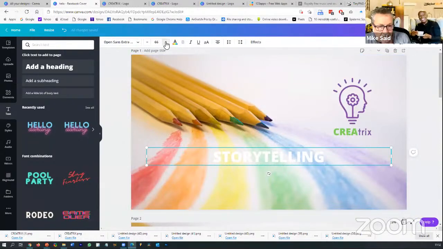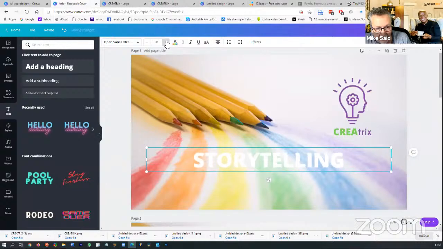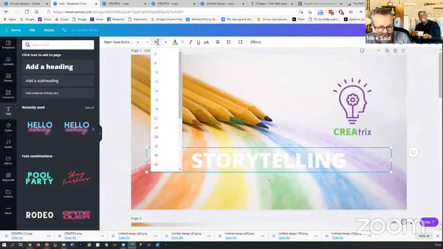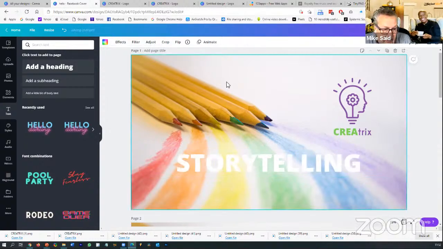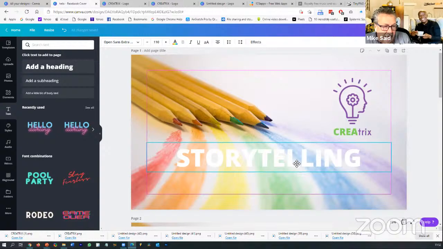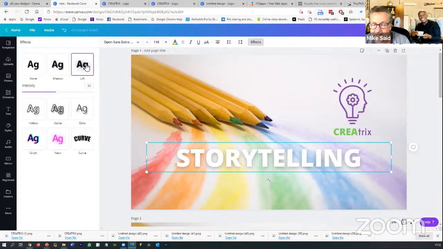Okay, so I'm going to start with the storytelling part. I'm just making the font bigger. Let's make it a bit easy for myself here. Just jump the size a bit, 110. So there's storytelling. I like it, but it's not sticking out. So I'm going to click up here and I'll see the word effects over here. My favorite effect of all is something called lift. By clicking on lift, all it does is put a small little shadow around the words and make them stand out a little bit.